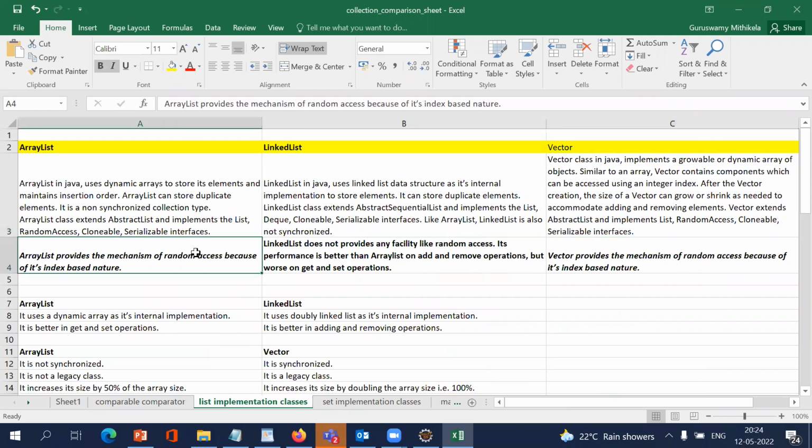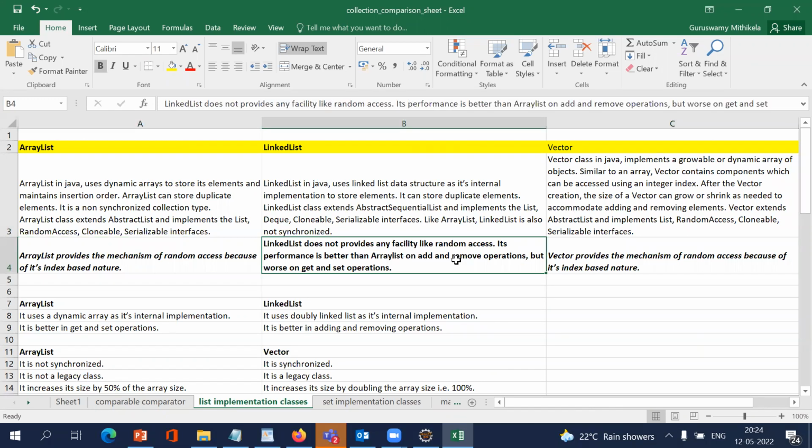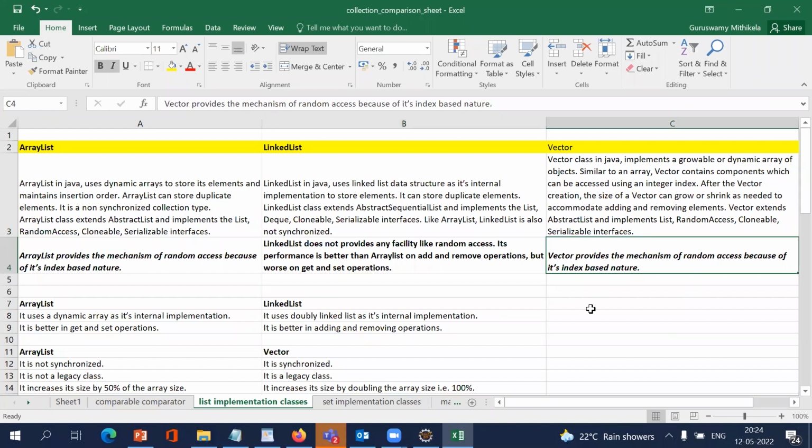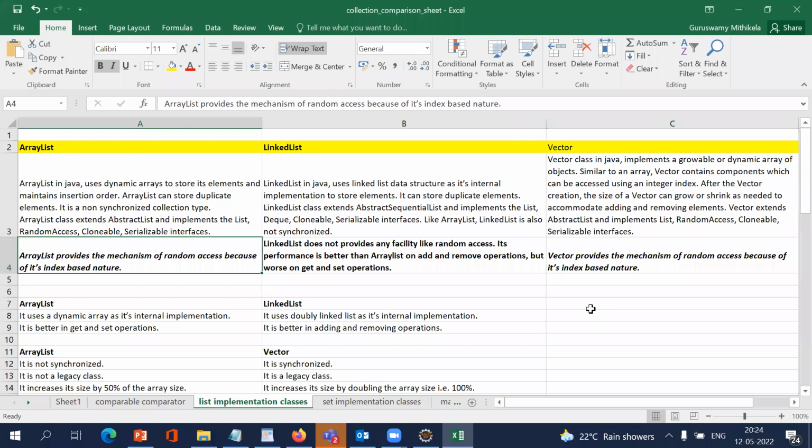ArrayList provides random access. That's why search is faster in ArrayList. In the case of LinkedList, it does not provide random access, so search is slower, but adding and deletion are much faster. Vector also provides random access, so search is better, but due to its synchronization, it cannot give better performance.